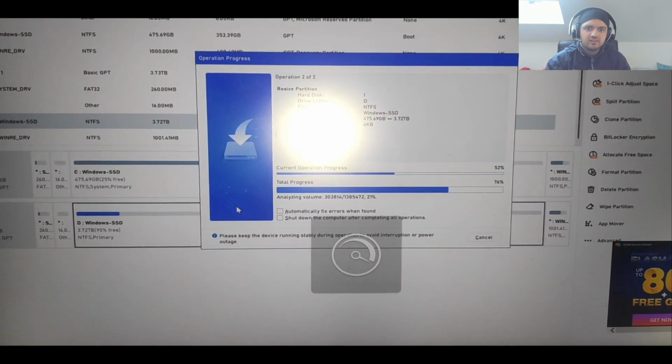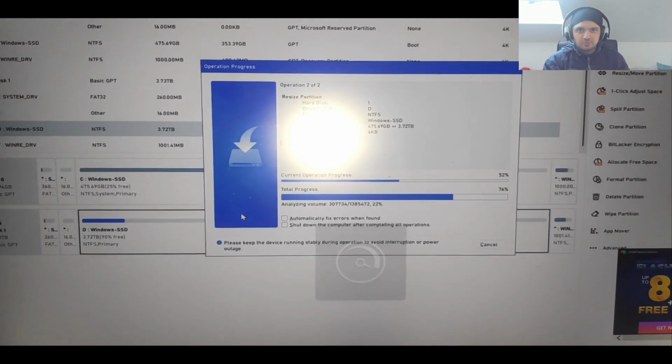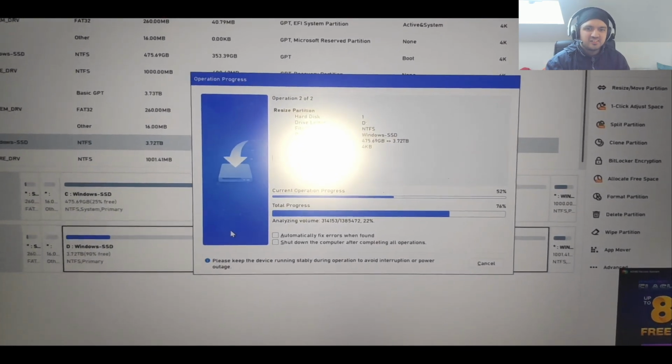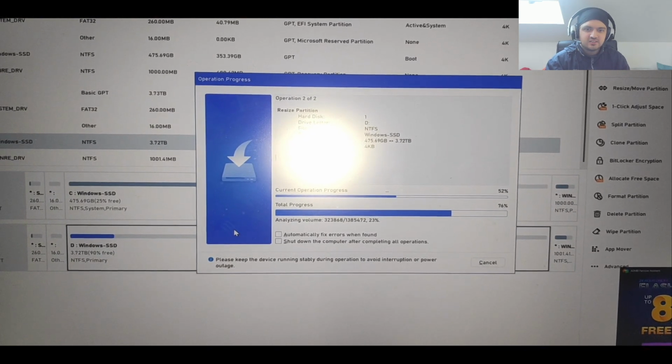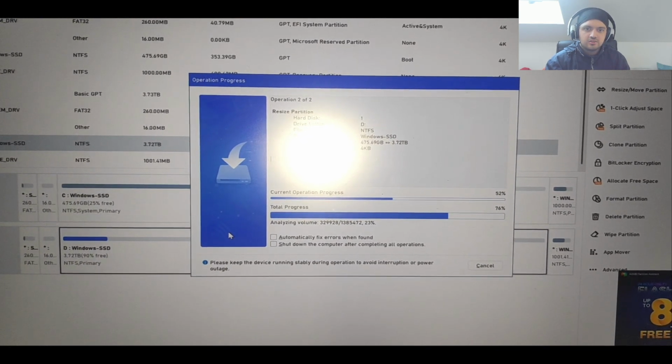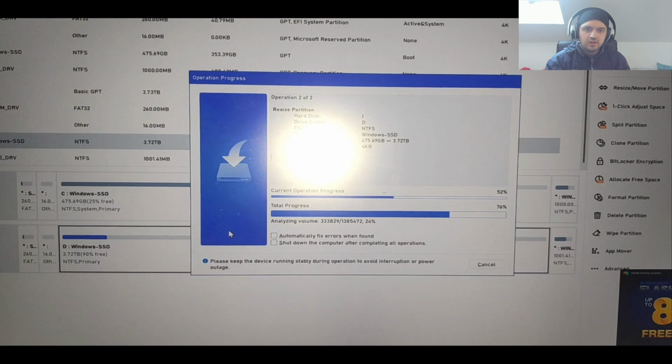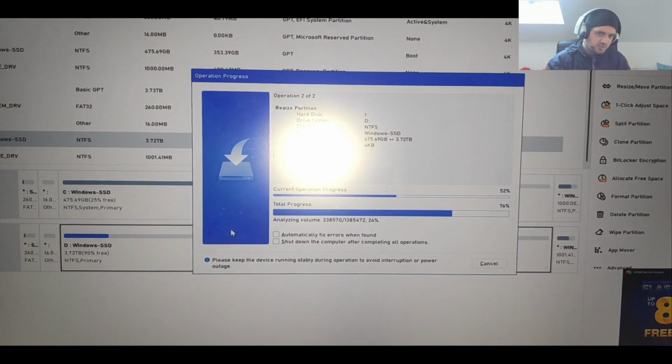It's still fine. I actually put it in performance mode to hopefully make it faster. So yeah, we have 475 to 3.72 terabyte.